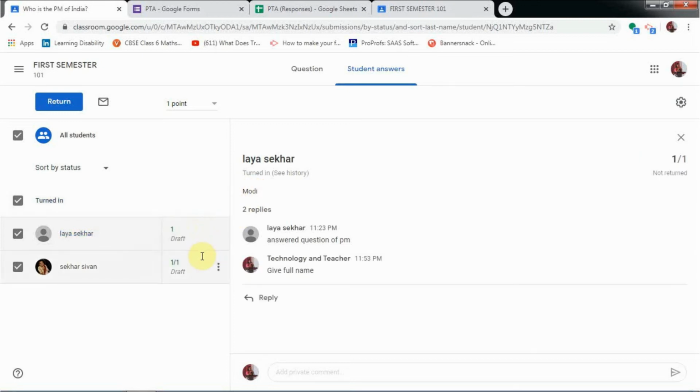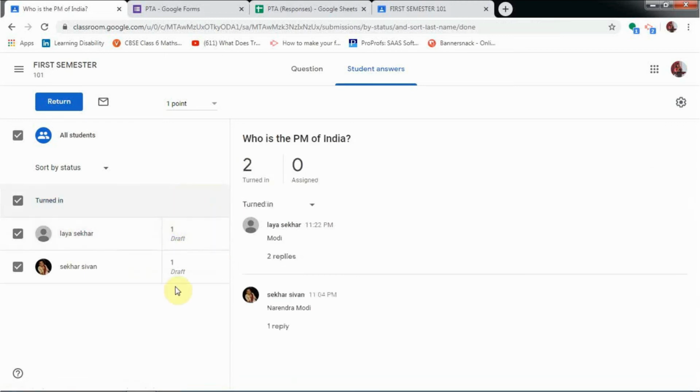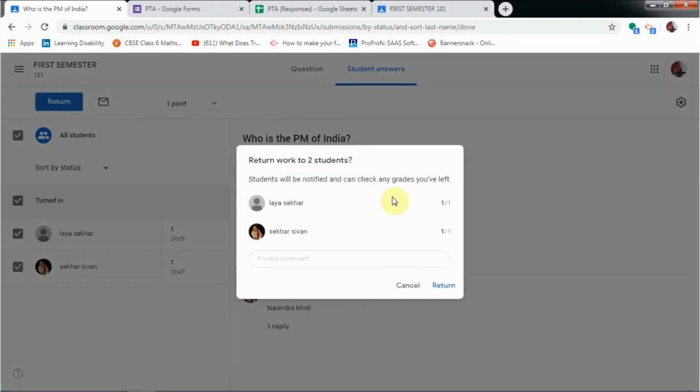So now these scores are saved as draft. If you want, you can return it to the student. Then only they can view the marks given by you. Here by ticking this, I can select all the persons, and with a single click I can return the marks. Otherwise on an individual basis, if you want, you can click on this and just return. It's better to give all the marks and afterwards you just click this and return all the marks.